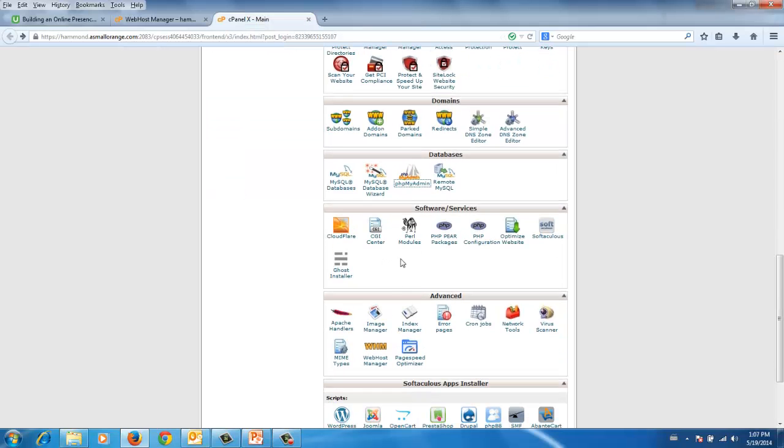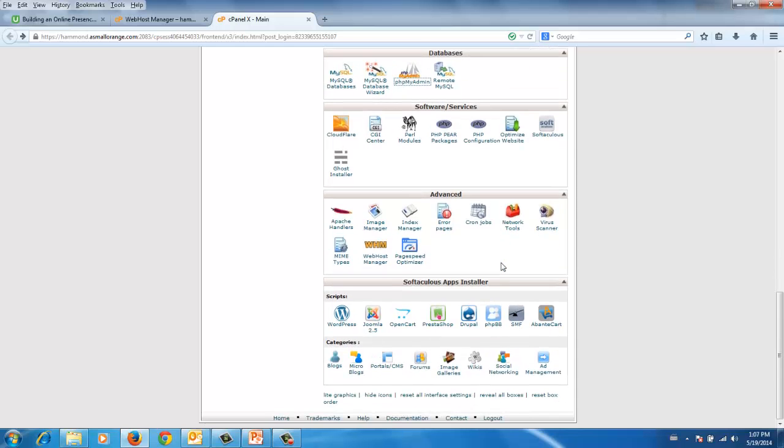Okay, then there are software and services. If you want to use Cloudflare, it is a very good service. If your website is down, it holds the cache of your website and shows it. There are other scripts, and then here comes the advanced section for the Apache handler, image manager, and network tools. You can get those.